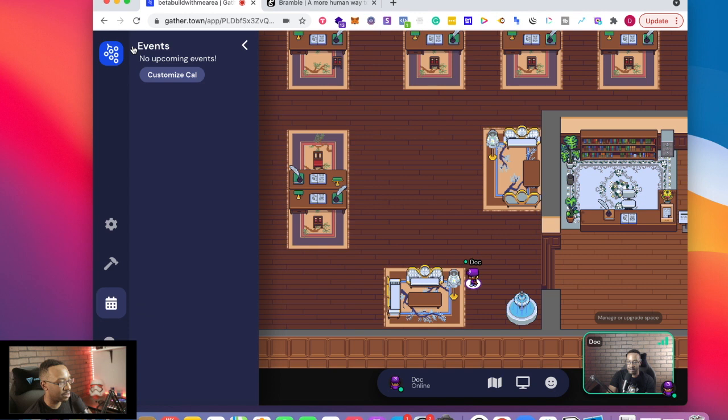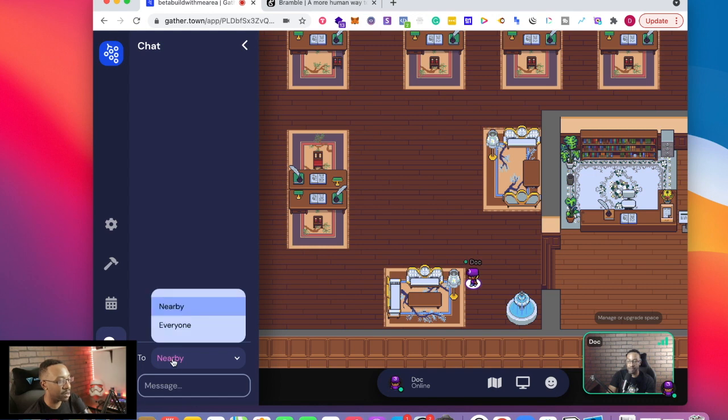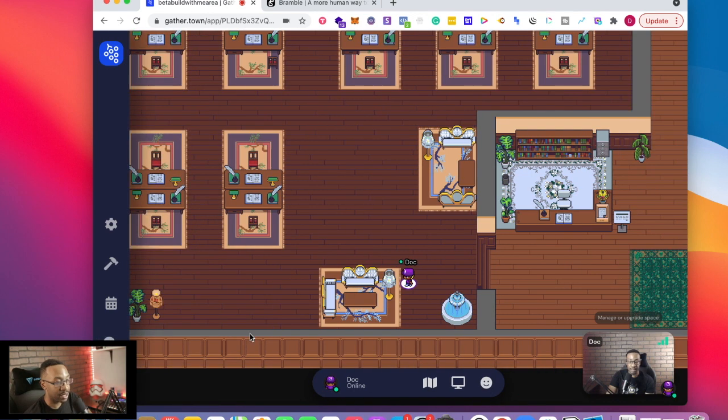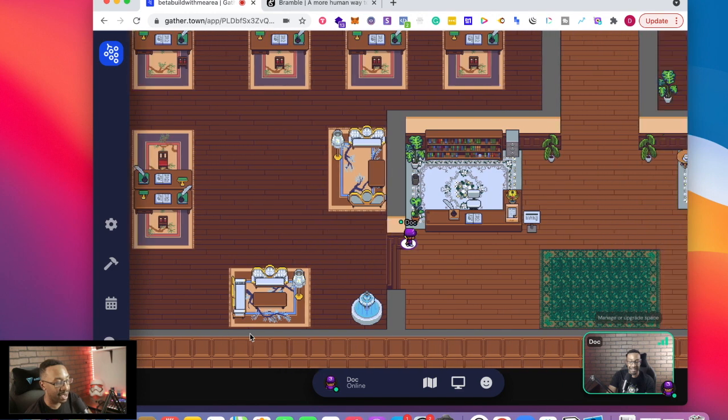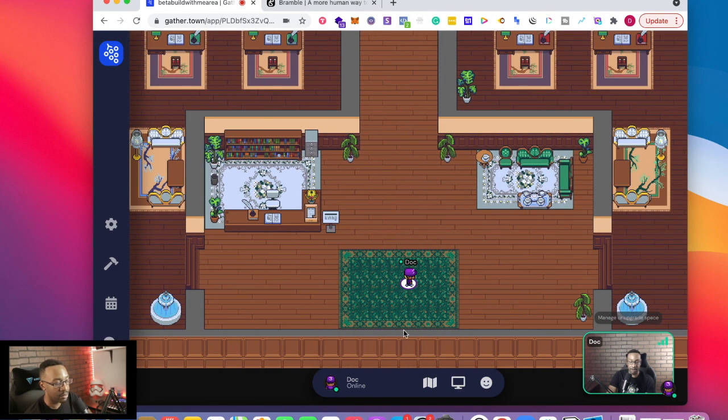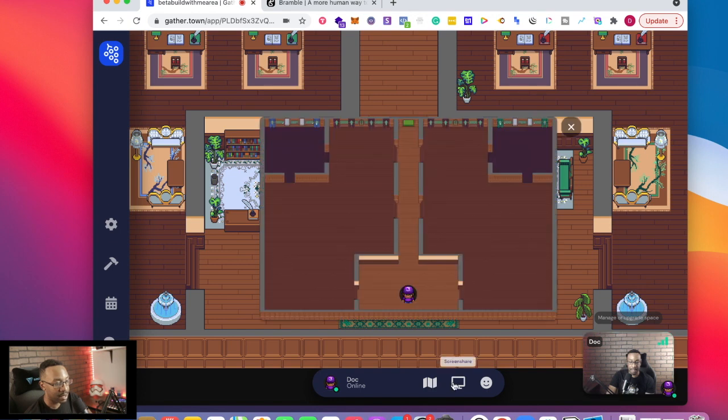I have a calendar, so no upcoming events. I can customize the calendar here. The chat is right here, and I can chat to everyone or people that are nearby. You can see that I'm the only one that is live in this area right now and online. And then right here, I have my mini map. And then I can share my screen. And then also here, I have my different emojis or different emotions that I can be using as well. Let me take down the mini map.